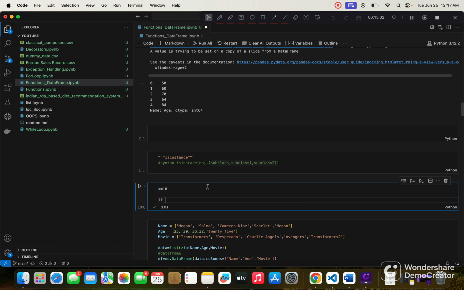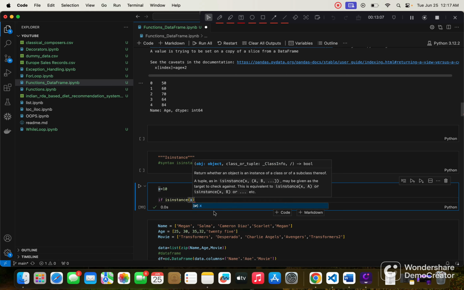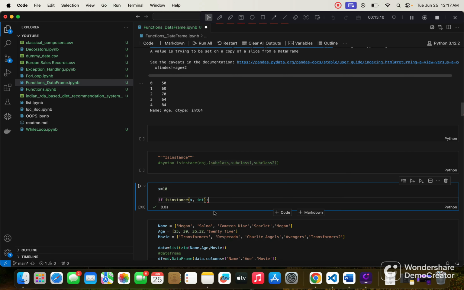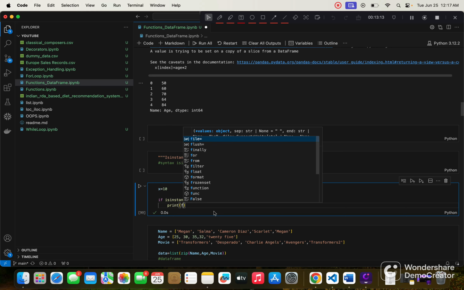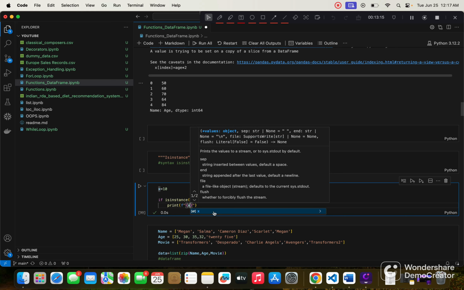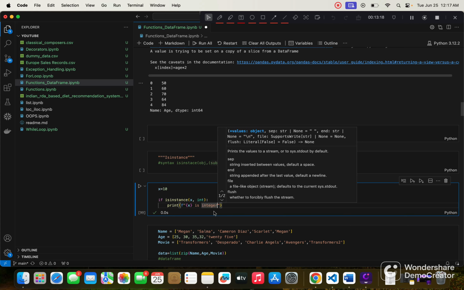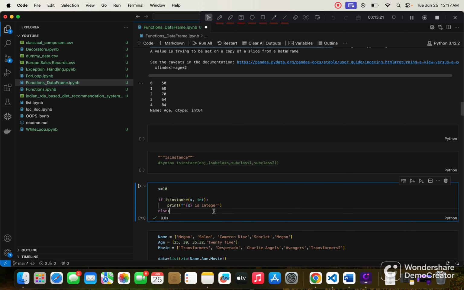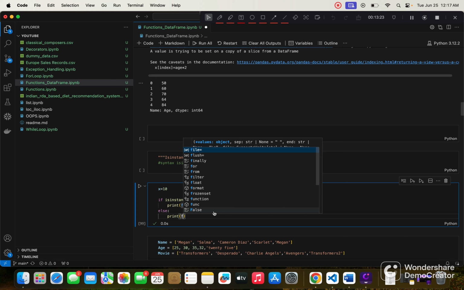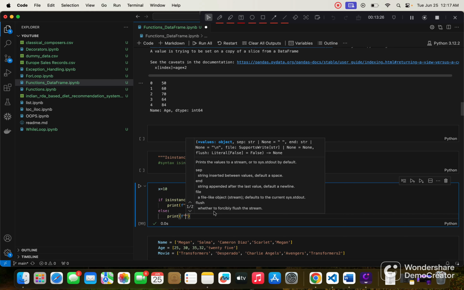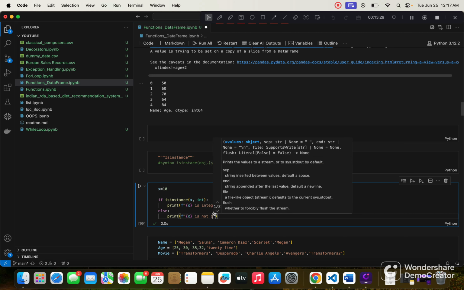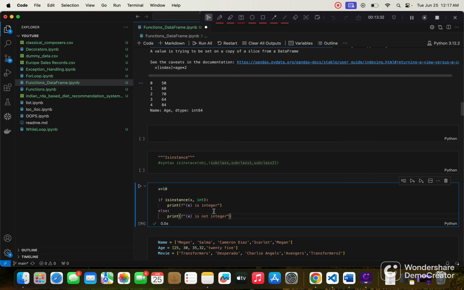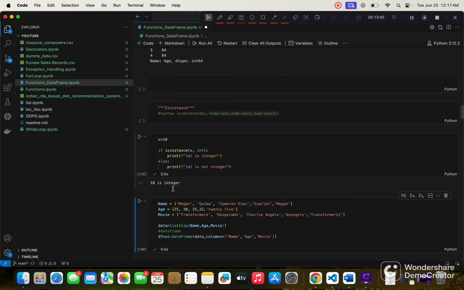What I can do is, if isinstance, what I want to check, x is an instance of int, then print f-string x is integer, else print, and here again an f-string, x is not integer. So here I want to check if x is an instance of int. Let me check. Here it is an integer, 10 is an integer.